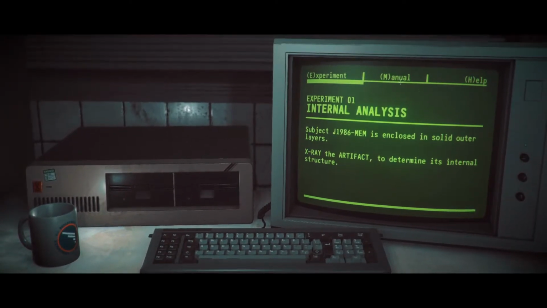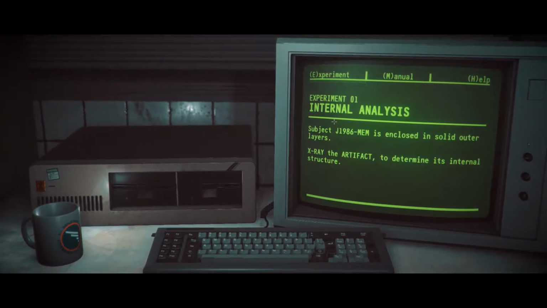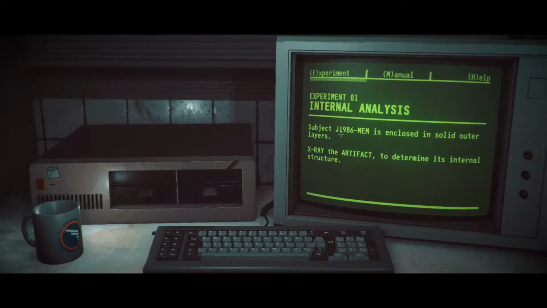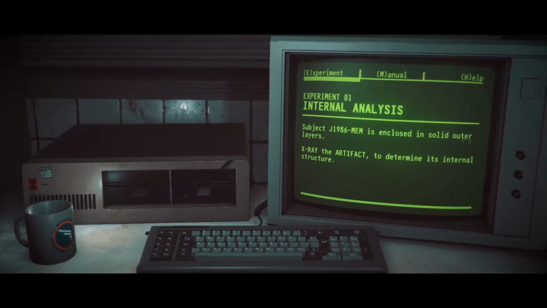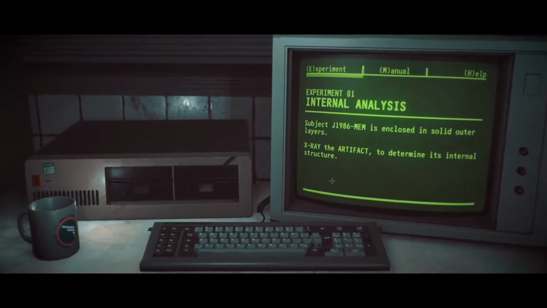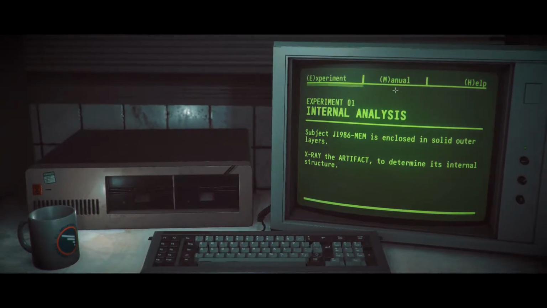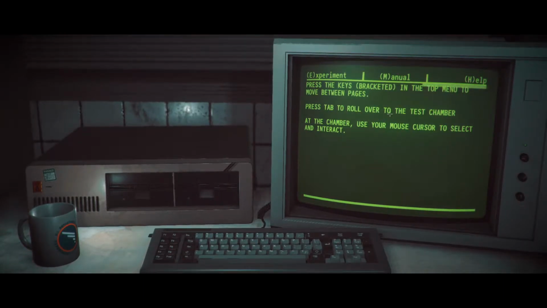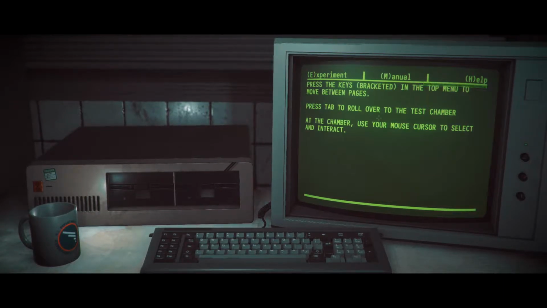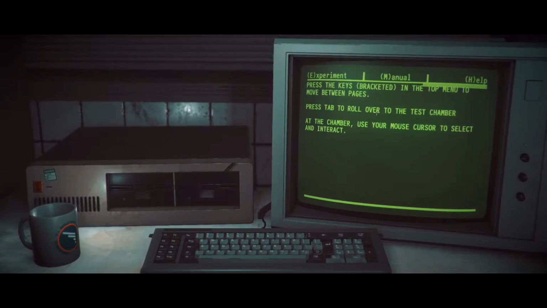Okay. Experiment manual help. Internal analysis, experiment 1. Subject J 1986, we have that code again, is enclosed in solid outer layers. X-ray the artifact to determine its internal structure. Help. Press the keys bracketed on the top menu to move between pages. Yeah, I knew, otherwise I couldn't be here. Press tab to roll over to the test chamber. Okay. At the chamber, use your mouse cursor to select and interact.